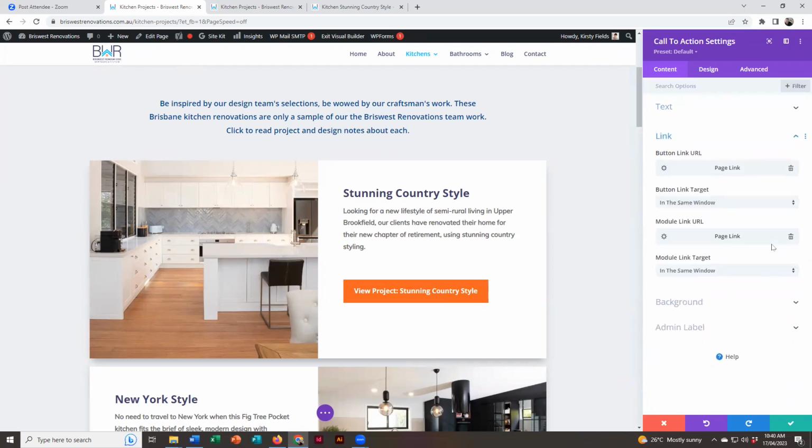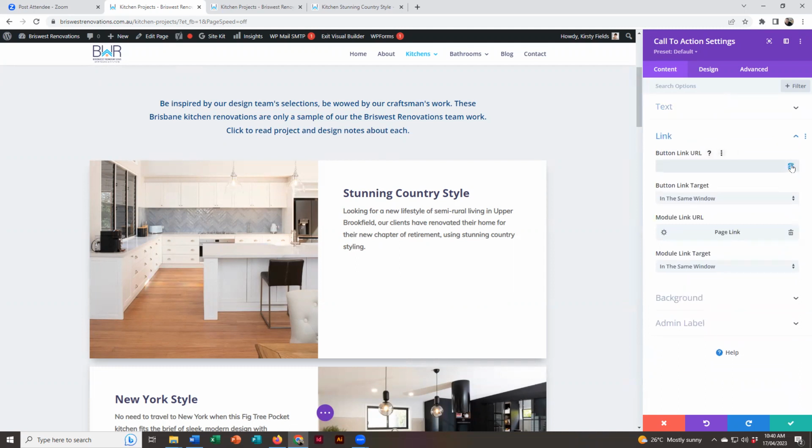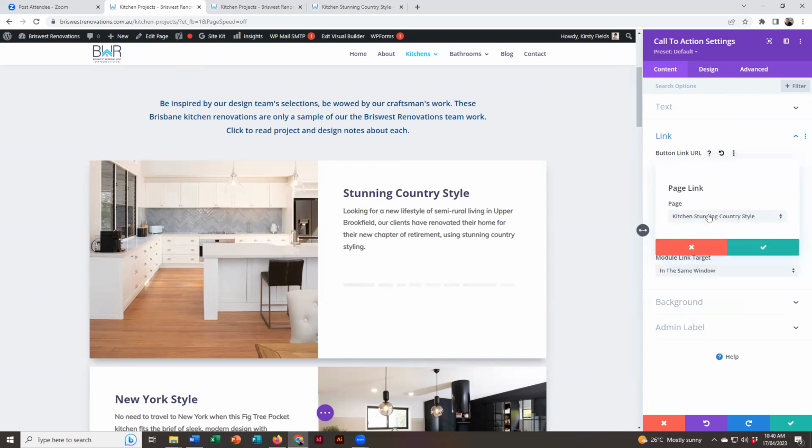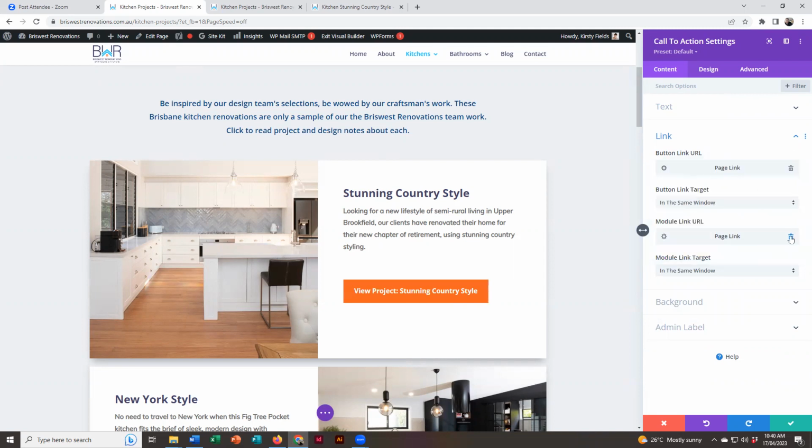But the link, I now need to update to a different page link. So I'll delete that one and then go to the selector for page link. And the right one comes up because it's the last blog that we've just entered, which is great. That's always handy. Same thing here, page link, stunning country style.